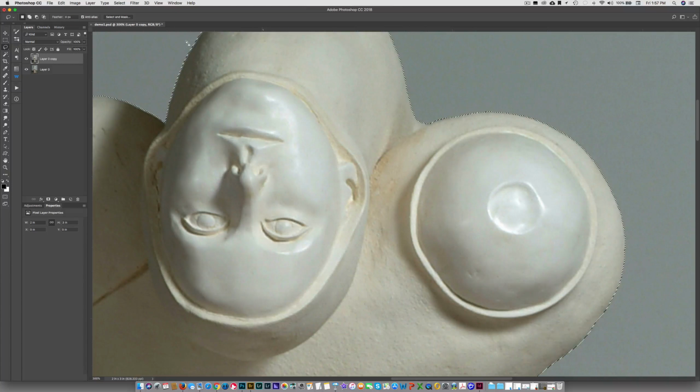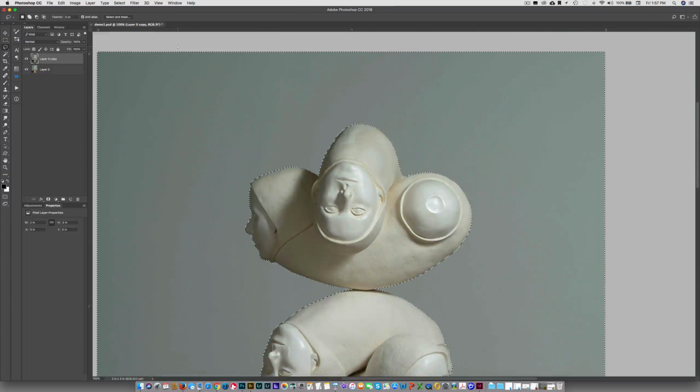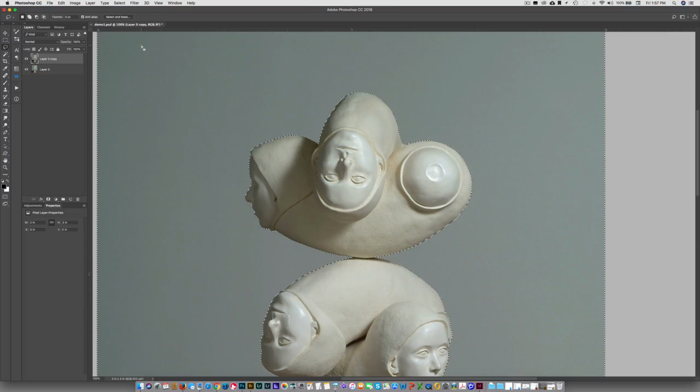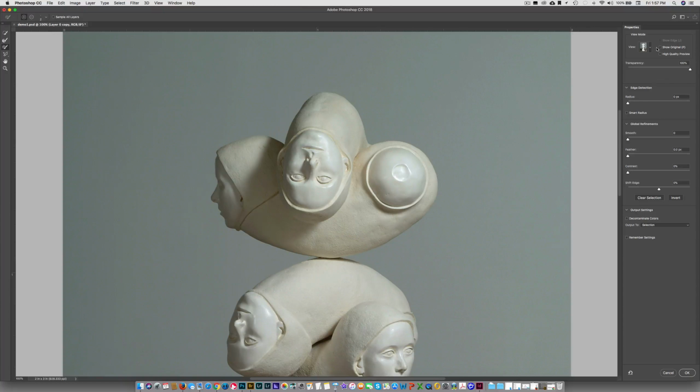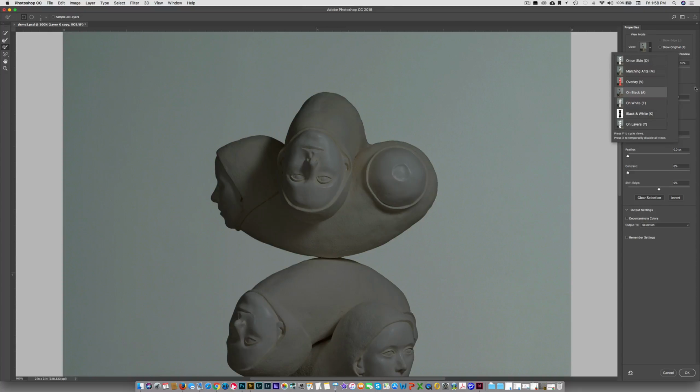Okay, so now what I'm going to do is I'm going to hop into the select and mask option where we can do some refining and we can kind of see what it's going to look like. Let's jump into here, select and mask. Okay, so we have these options over here of how we want to view it. And let's view it on black.